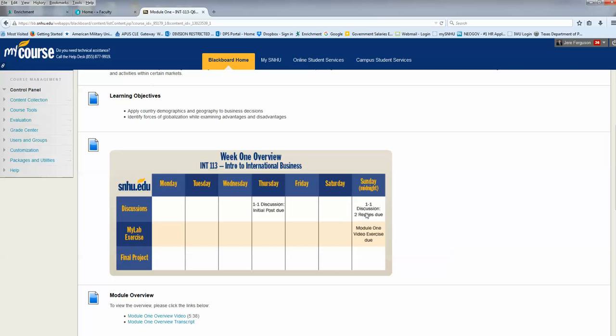And you're required to do 2 of those no later than the end of class, midnight Sunday night. You can do it any time during the week, but they have to be there prior to that Sunday midnight. And then your MyLab exercise is due again by midnight Sunday of the assignment. When they say midnight, they're talking about midnight Eastern Standard Time. So to be on time, you need to post by Eastern Standard Time.